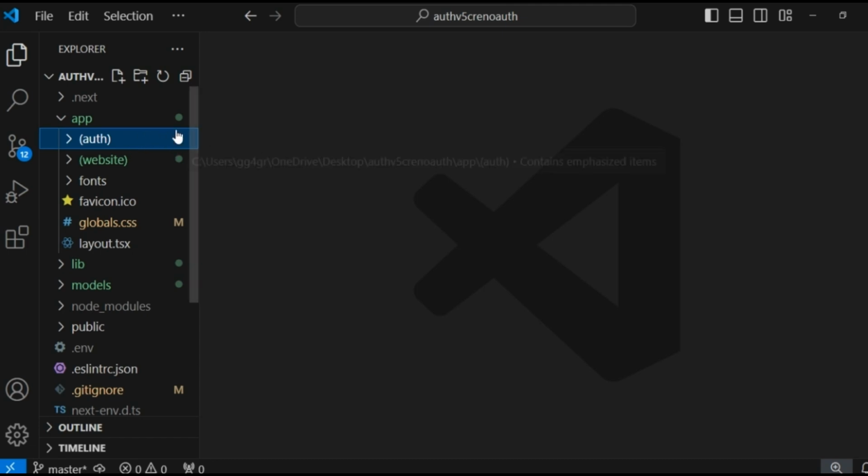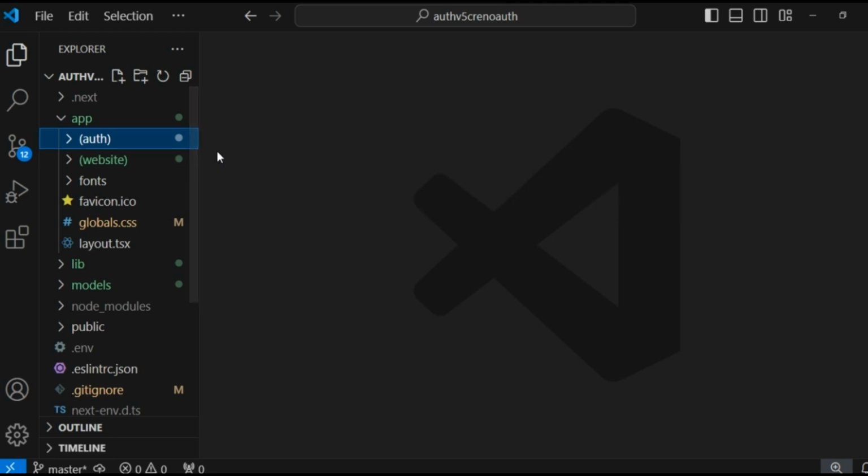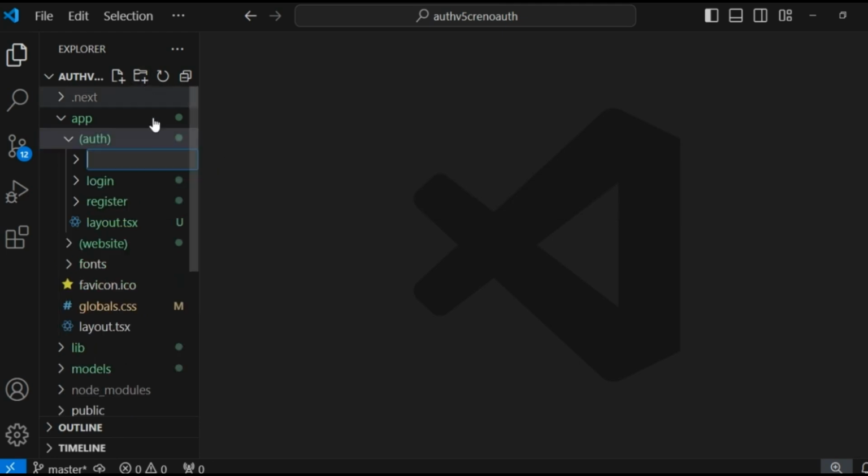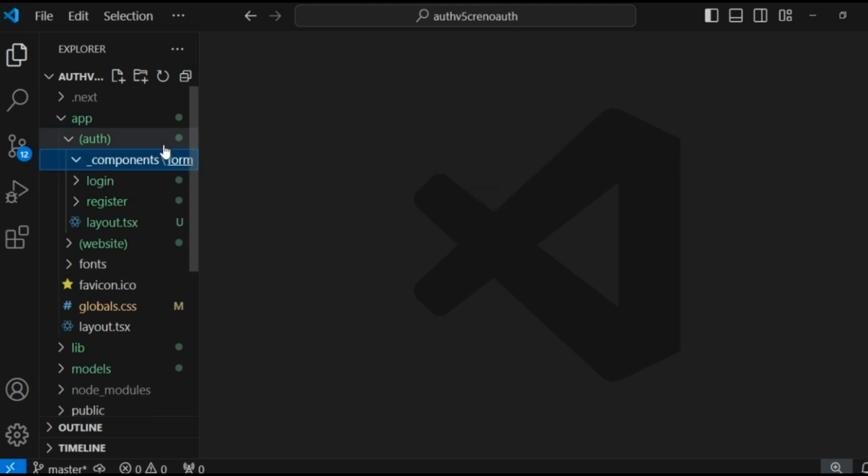I'm going to add a components directory that is primarily for the authentication directory, but it can be used throughout the project. The way we'll do that is within the auth grouping, we'll add a folder named _components. The underscore lets Next know that this should not be included as a group, nor should it be considered a route or a dynamic route. And within components, add a folder named form.